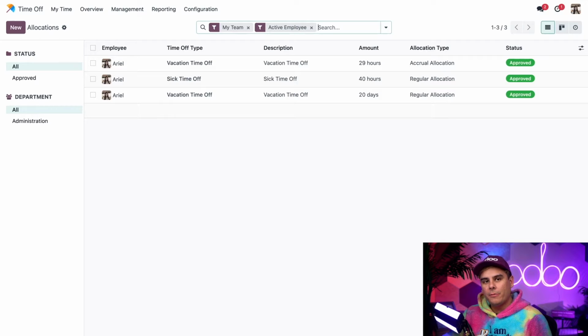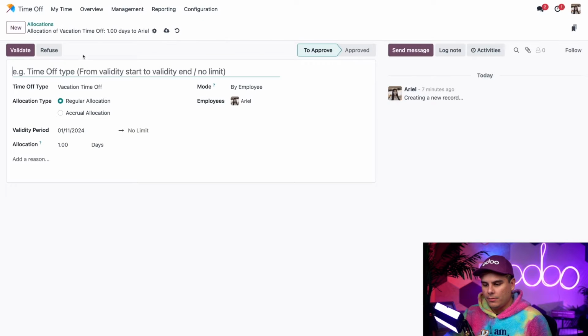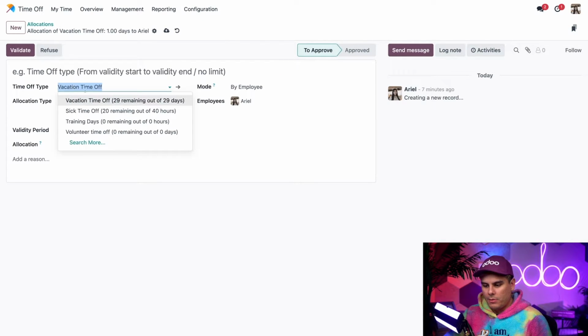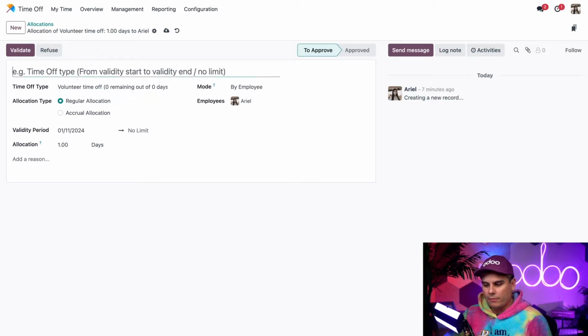I still need to allocate some time off for my employees to use this type of time off. So in order to do that, we actually need to go up to management at the top and select allocations. Now inside of here, you want to select new. And here in the time off type, you want to select that volunteer time off. And now we're set.